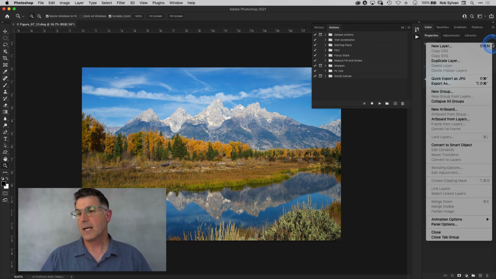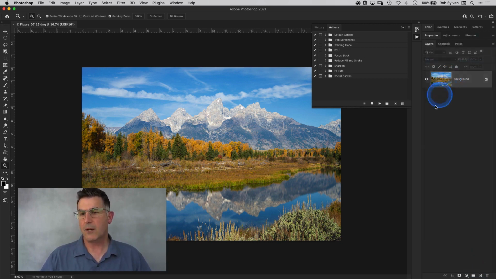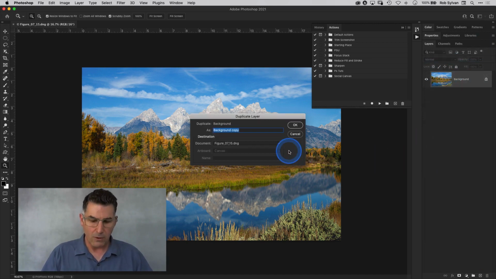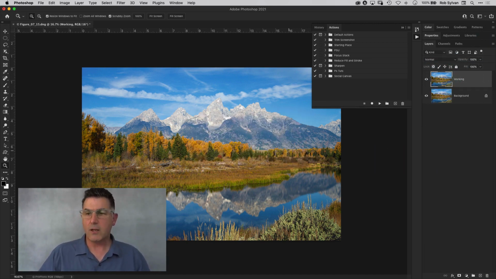So you can select in the layers menu here, duplicate layer, or you can press Command or Control J, whatever you want to do. And we'll call this my working version, because I want to do some destructive edits. And so I want to preserve a working or an original version if I need to. And so having a duplicate version, that's a common step that I do in a workflow.